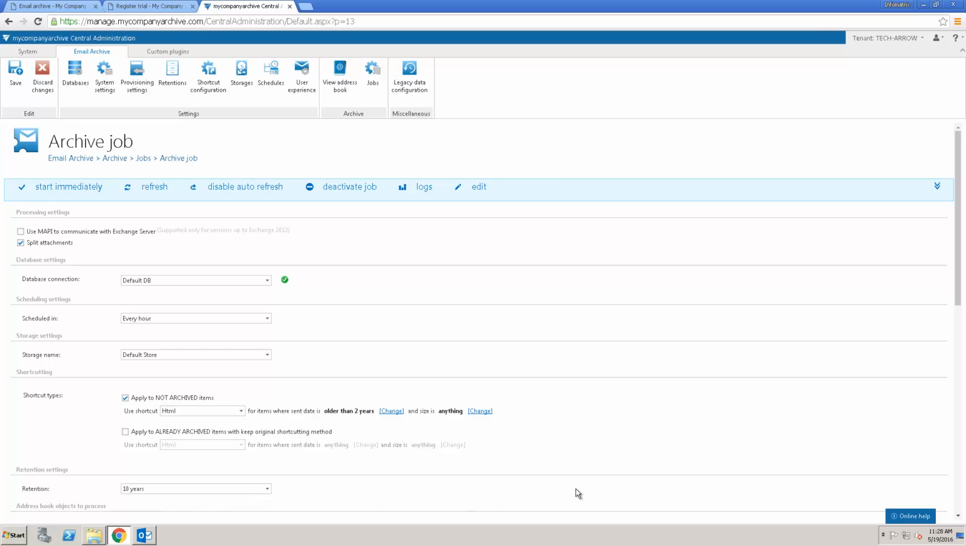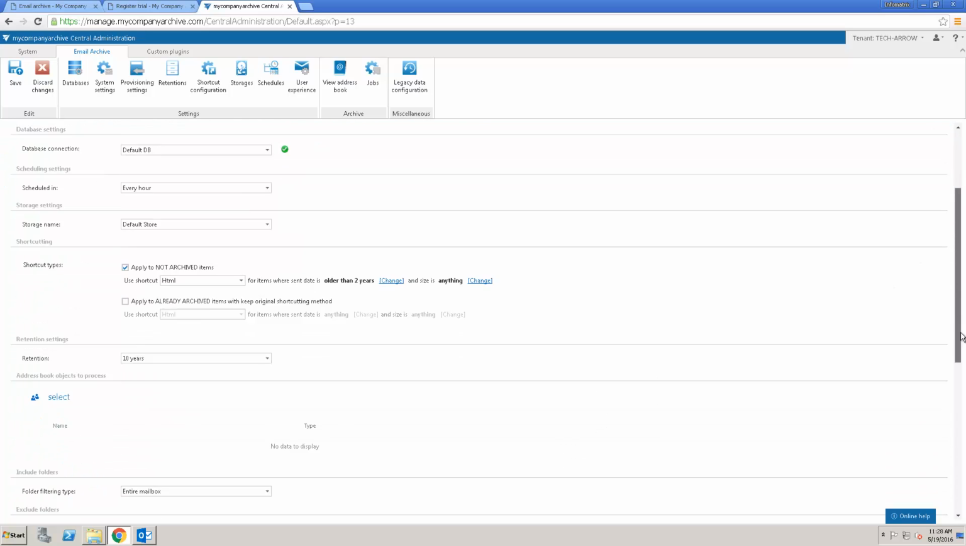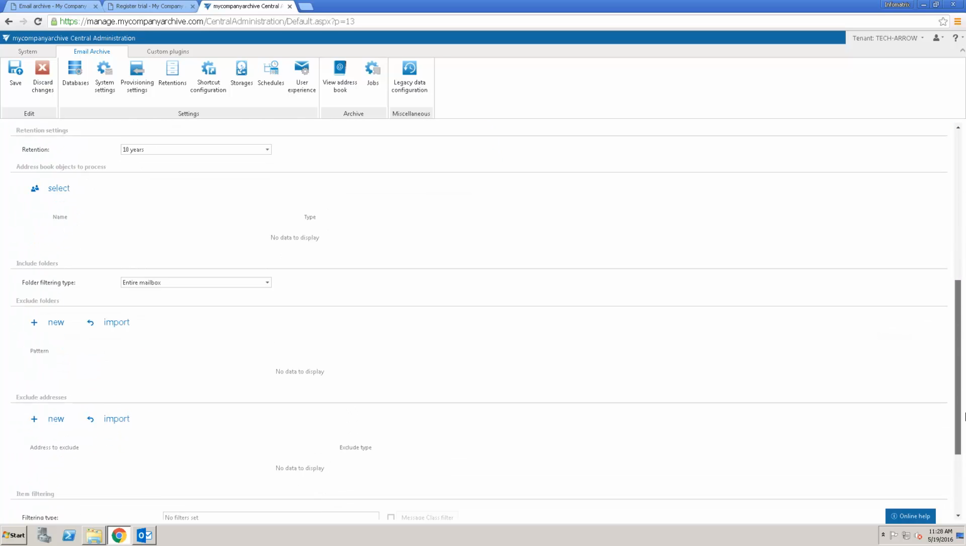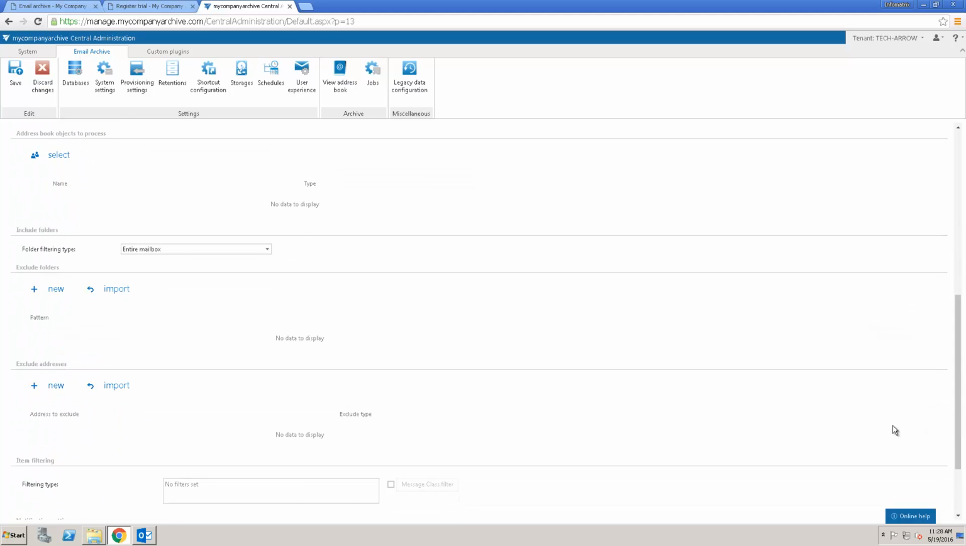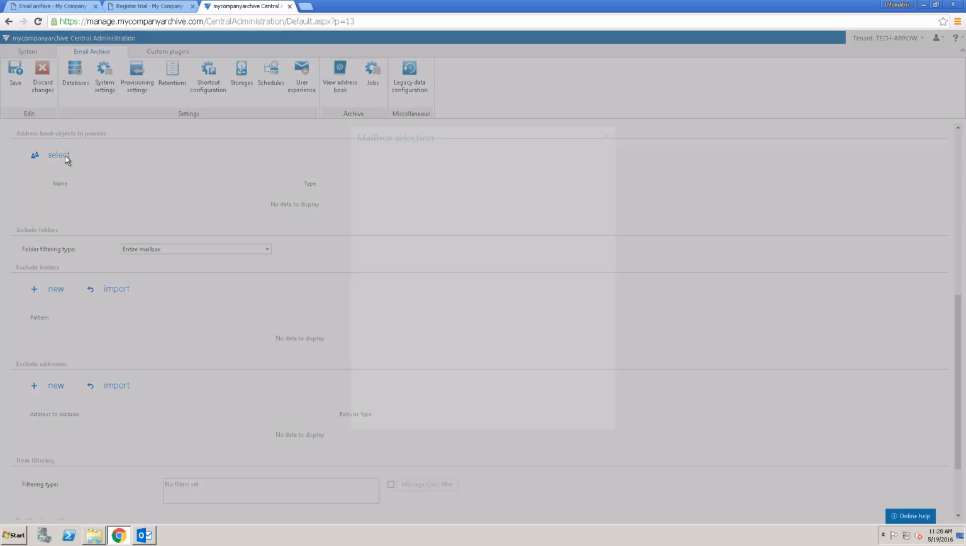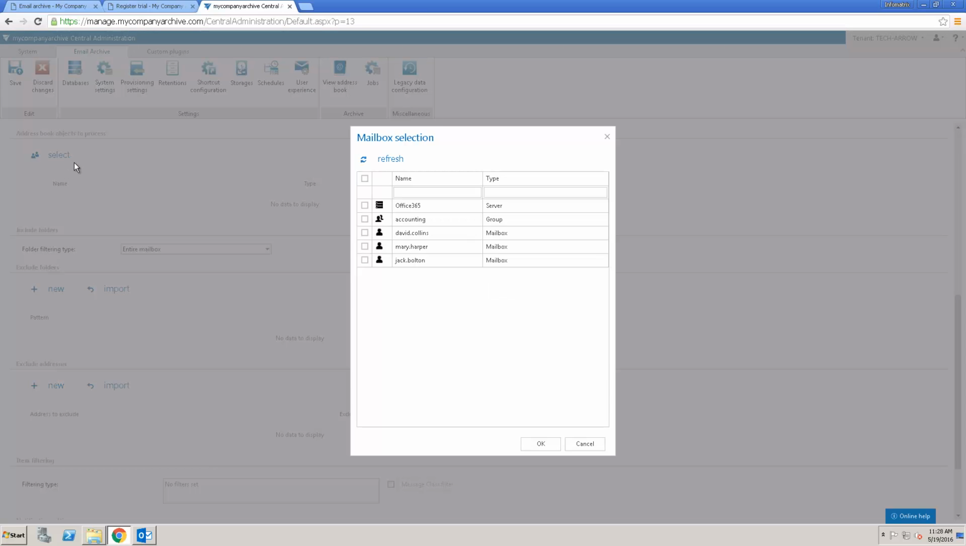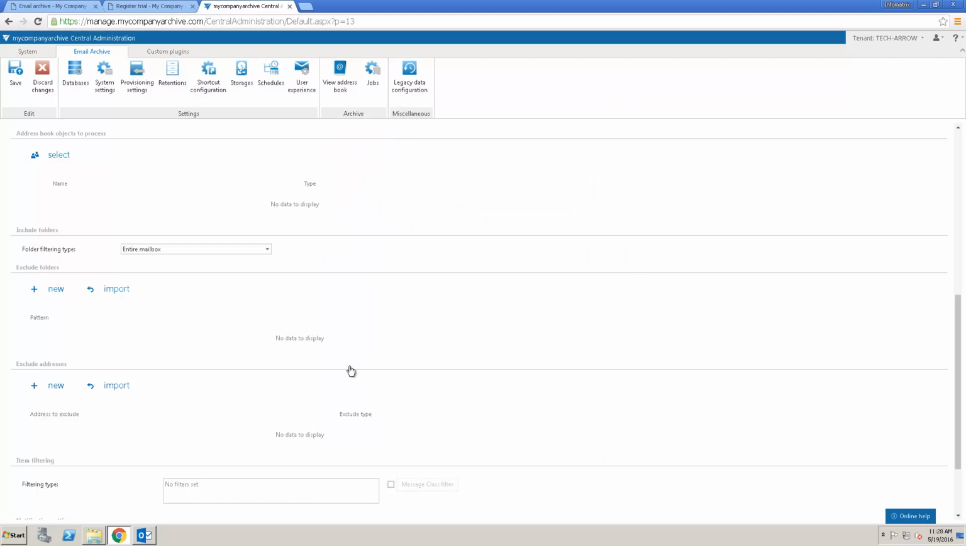Once the retention settings are ready, set the address book objects to process. The job that we are configuring right now will be responsible for archiving the mailboxes of our exchange group called Accounting. Scroll down to section Address Book Objects to process and click on Select. In the next window, check the checkbox Accounting and click OK to add it to the list.